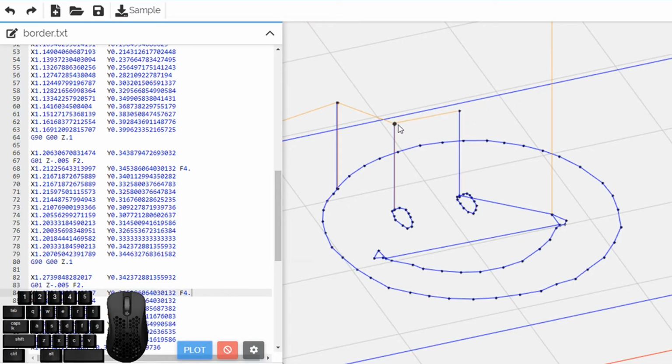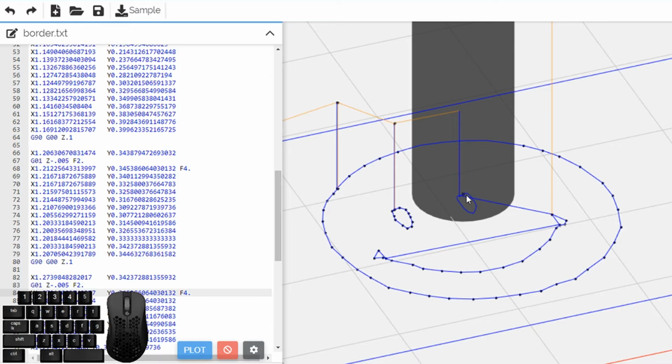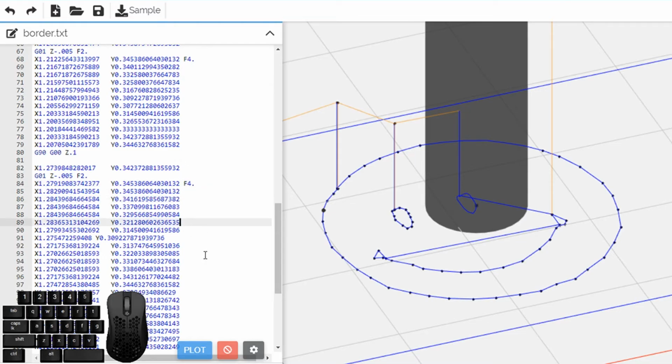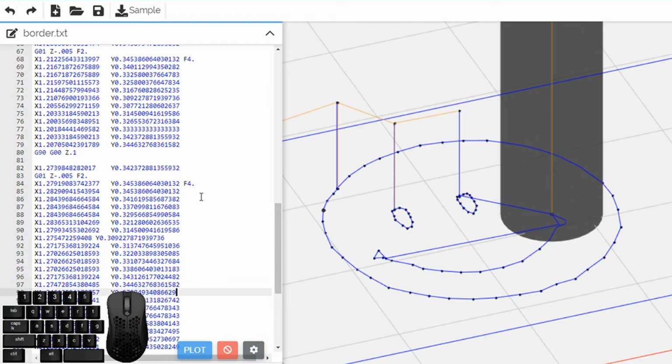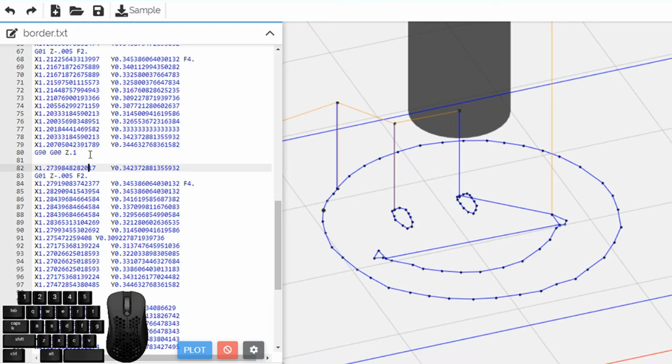The speed is going to slow down when it goes down. We want it to go slowly in the part. And then as it's going around to the next points, we want it to speed up. We only have to put that once because it'll keep that same feed rate until we change it. So it's going to go around again. We come to our last point. We want it to go up in the air.